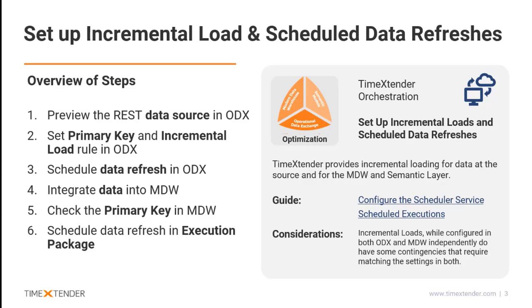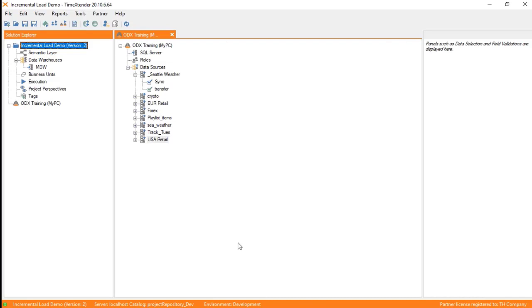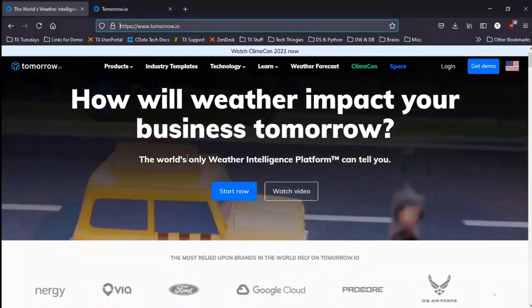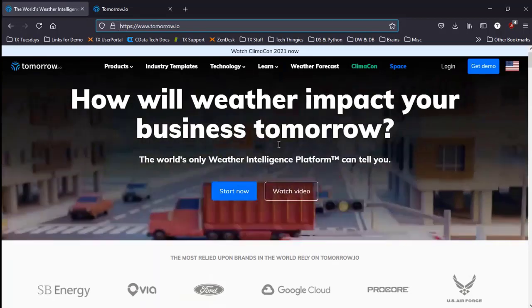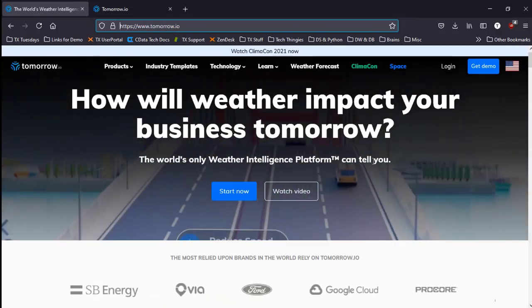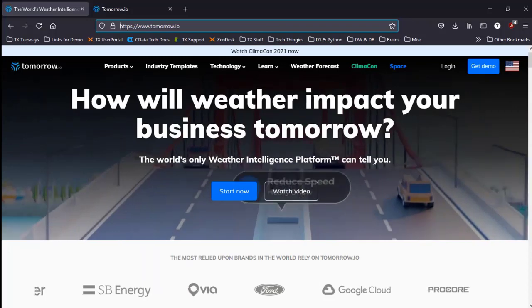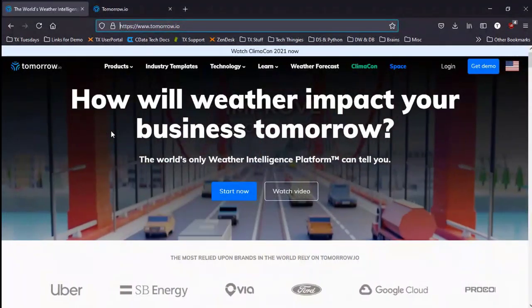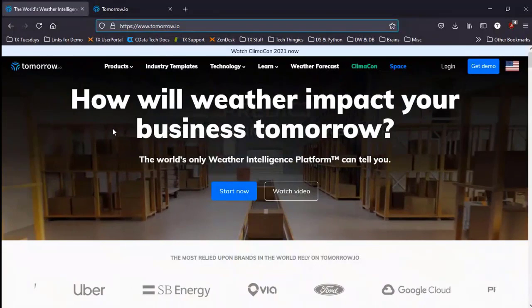All right. So here is kind of the basic project. I don't have anything in the MDW yet. You can see no tables. Let's just talk about the data source for a moment. I'm using tomorrow.io. I had used different weather APIs in the past. This one seemed to be pretty performant. What I liked about it was there was a limit of 25 calls at the free tier, which I thought would be great for this demo.